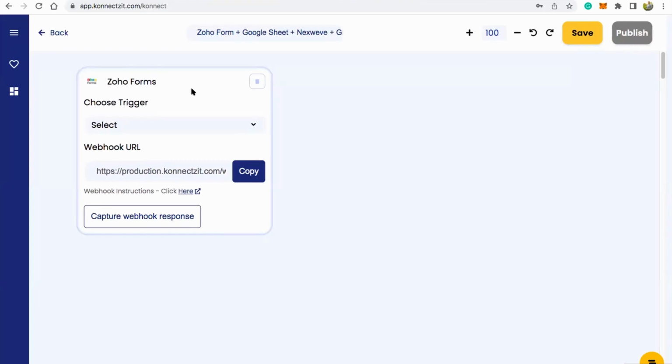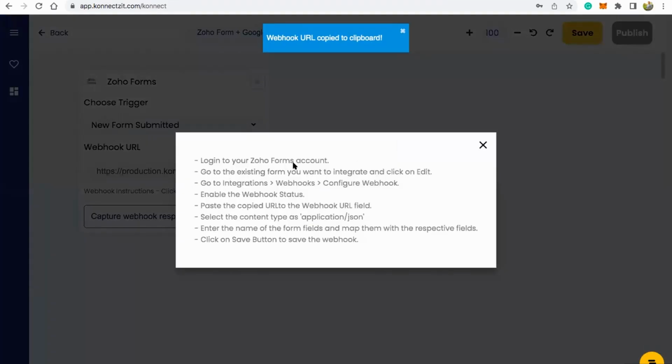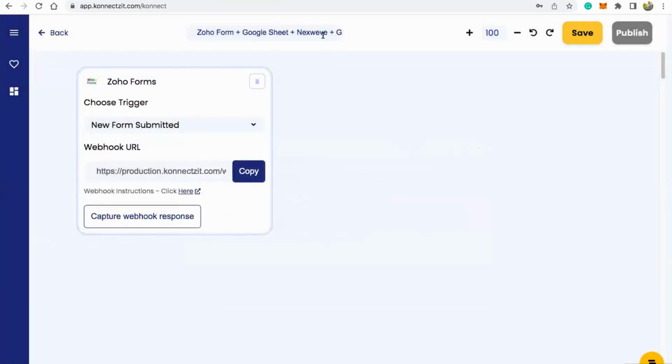So we have to select your trigger, copy the webhook URL, and based on the instructions over here, you have to log into the app and paste your webhook, configure your webhook. Basically, you have to follow this instruction step by step. This will be different for each app particularly. So now I will go to Zoho Form.